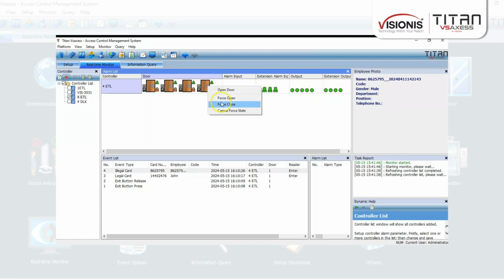Moving on to door 4, right-click on it and choose Force Close to keep the door closed. To allow door 4 to open again, right-click on it and select Cancel Force State so the door will no longer be forced to stay closed.